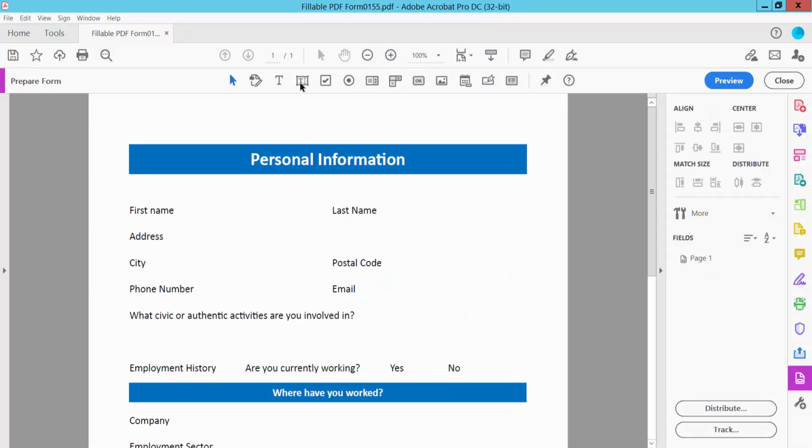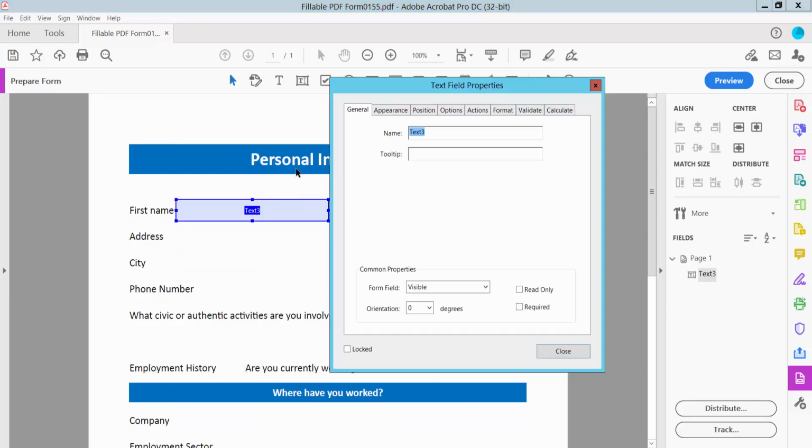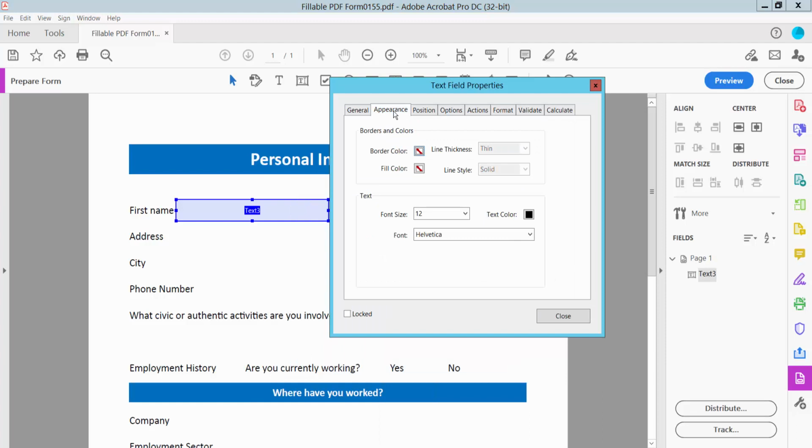And here we will find this text field. Click here and draw a text field area, and click the right button for Properties and click the Appearance option.